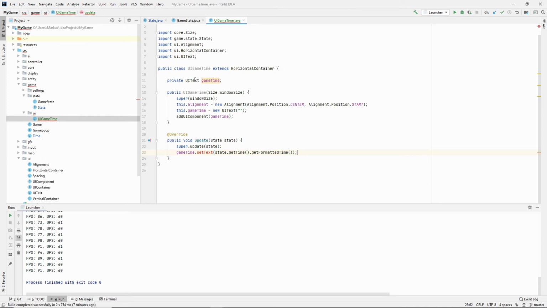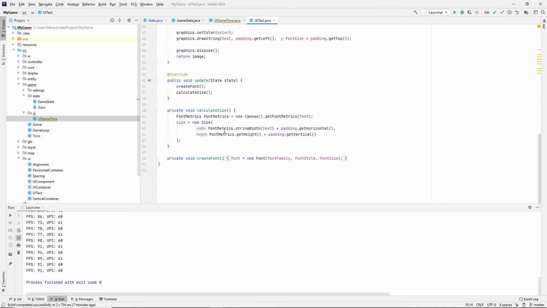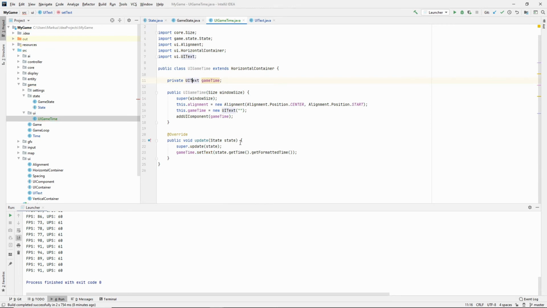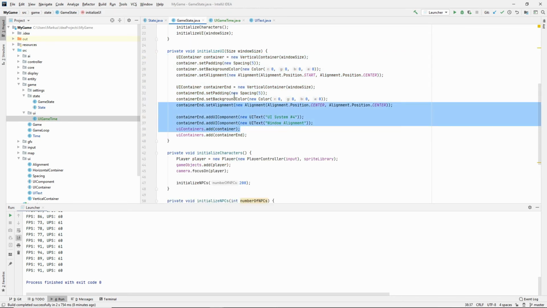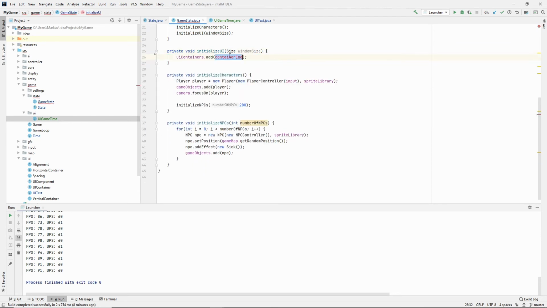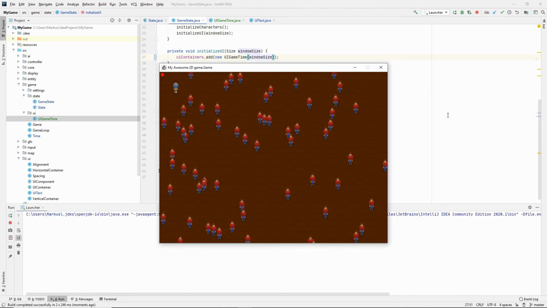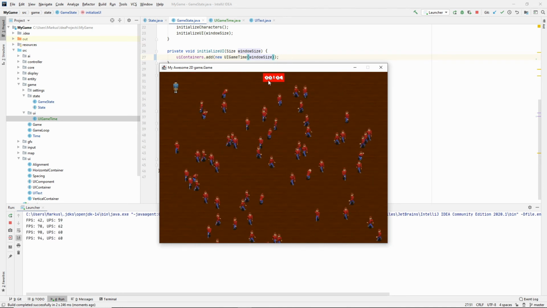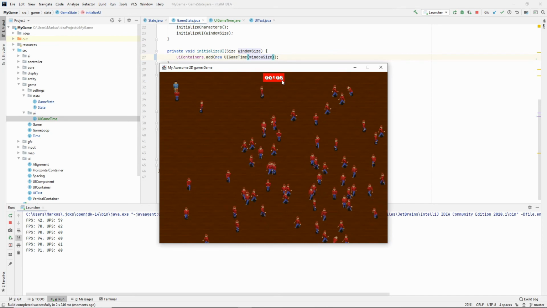All right, let's go into this UI text and make this setter. So alt insert, generate setter text. And that should be good. So now I'm just gonna delete all of this because we don't need that anymore. So let's just make a new UI game time, and it takes in the window size. And let's hit play. So there you have it. It's working and it's updating as we'd expect.